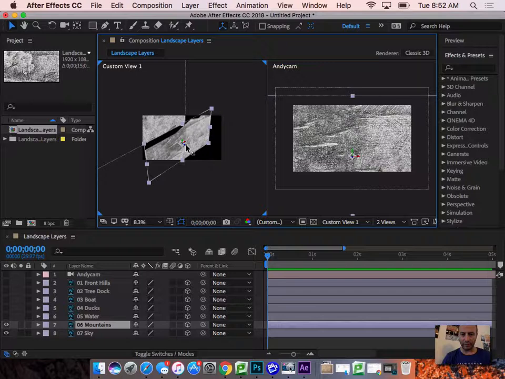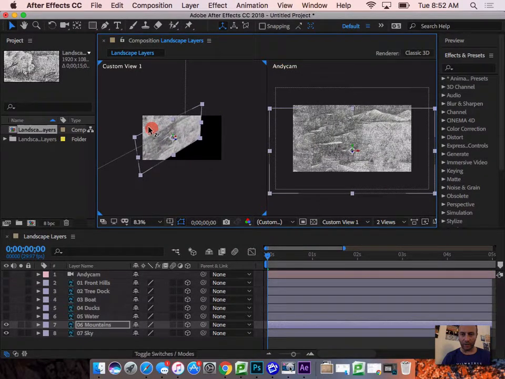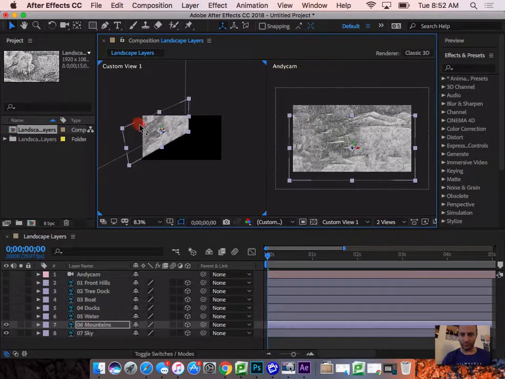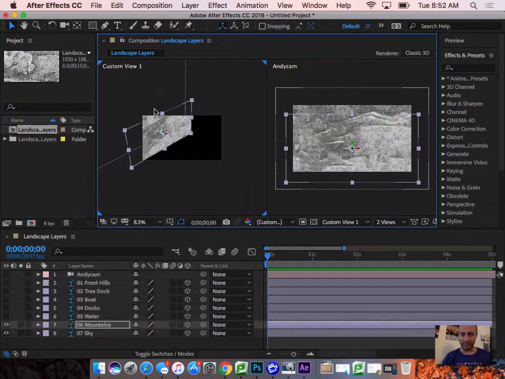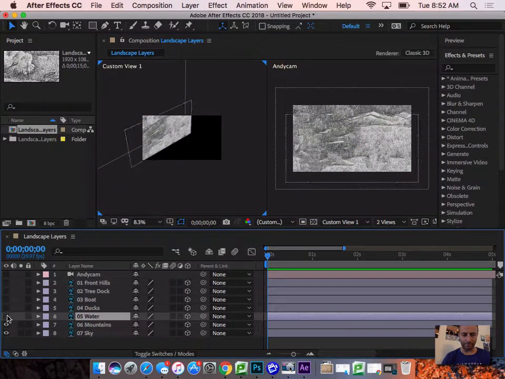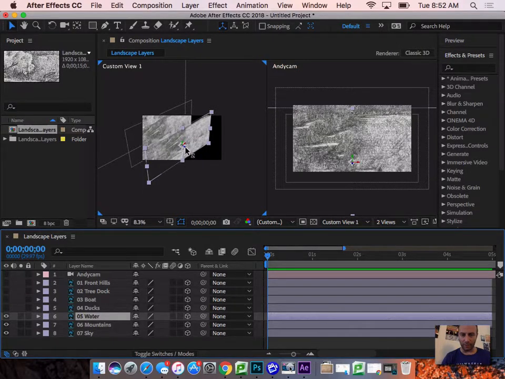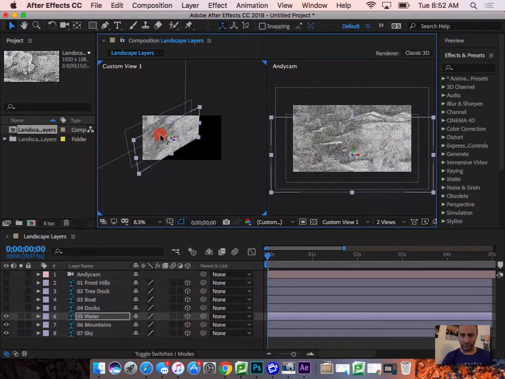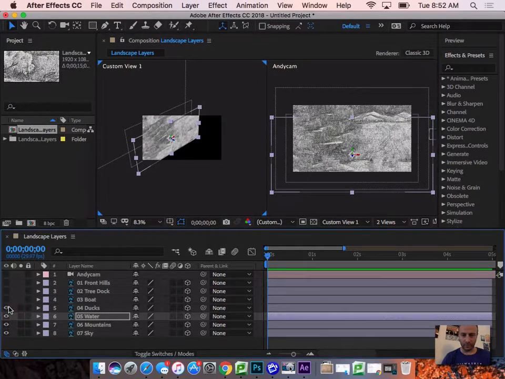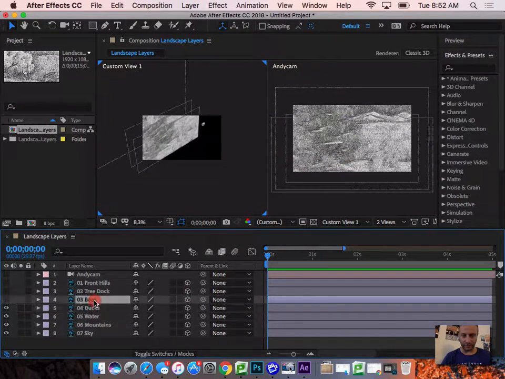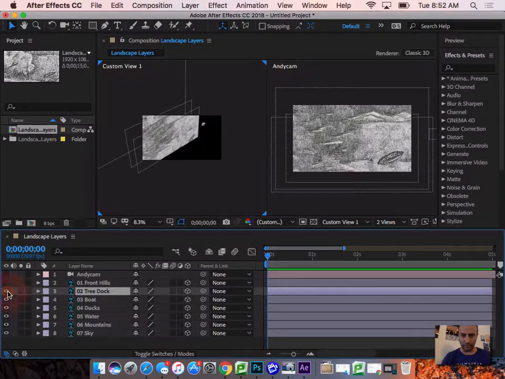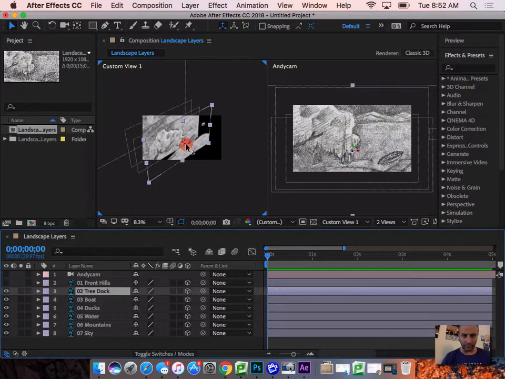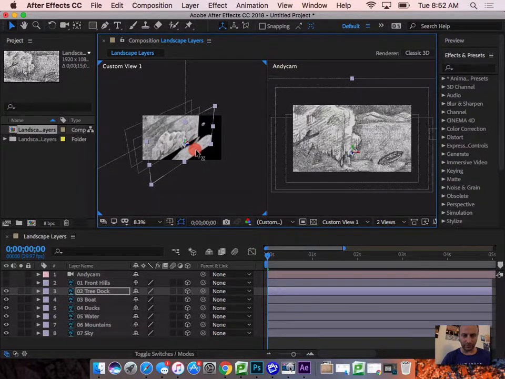So my mountain layer, I want that to be pretty far back too. You can see I have some duplications happening, but that's okay for now. My water layer, I want to push back as well. The ducks, I think I'm going to keep these ducks exactly where they are. This boat layer, I'm also going to keep where it is. This tree layer, I'm actually going to move this one closer to us.